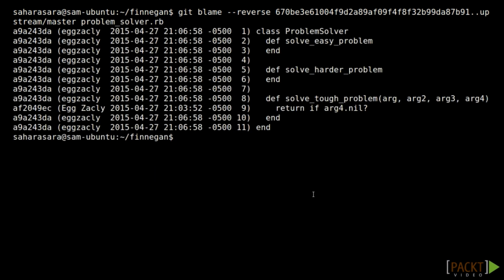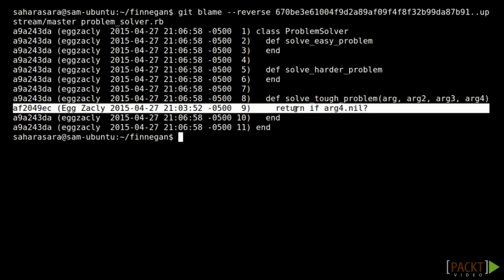The output you see on the screen shows every line of code in the file that existed within that commit range, and next to it you see a hash referencing the last commit where this line of code appeared. It appears that Zach is once again responsible and has some serious explaining to do.